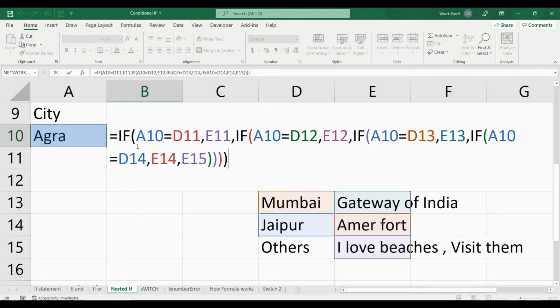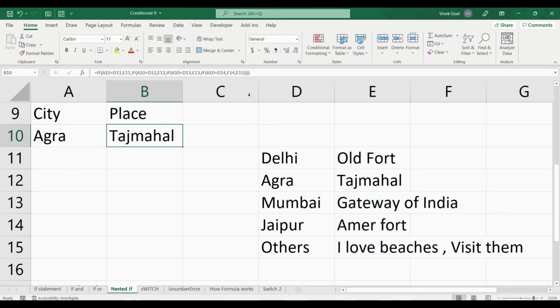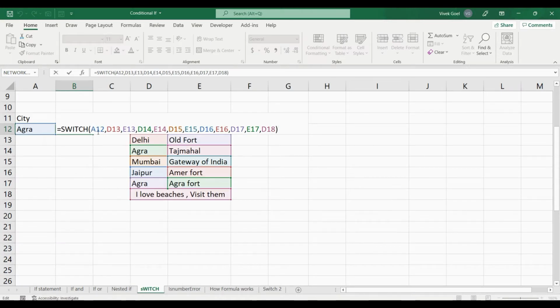In the previous video, we used nested if to identify the place to visit based on the city we were in. There is a slightly different and easier way to do the same using switch, and we will see that in this video. But before that, let's see a couple more examples.